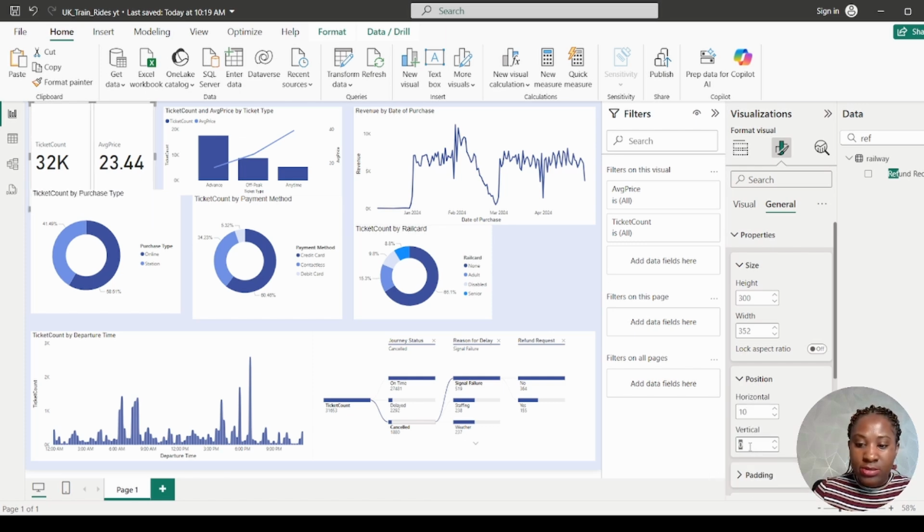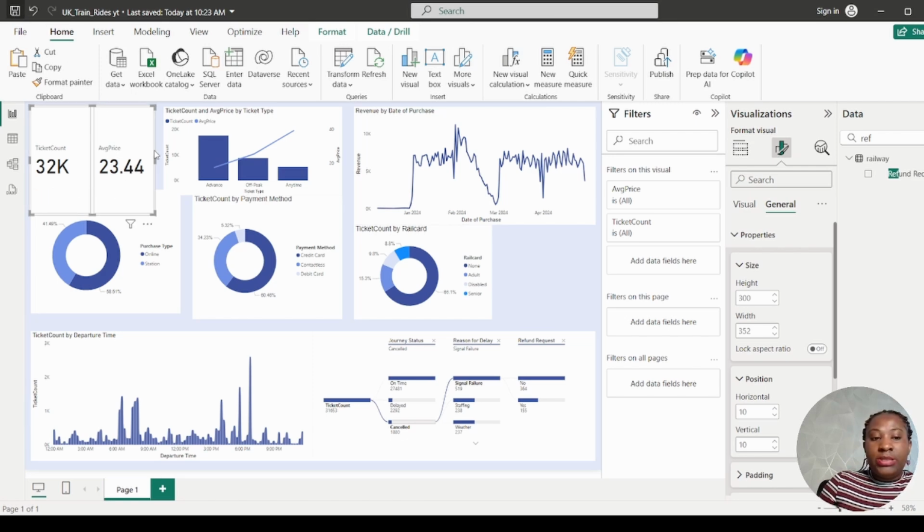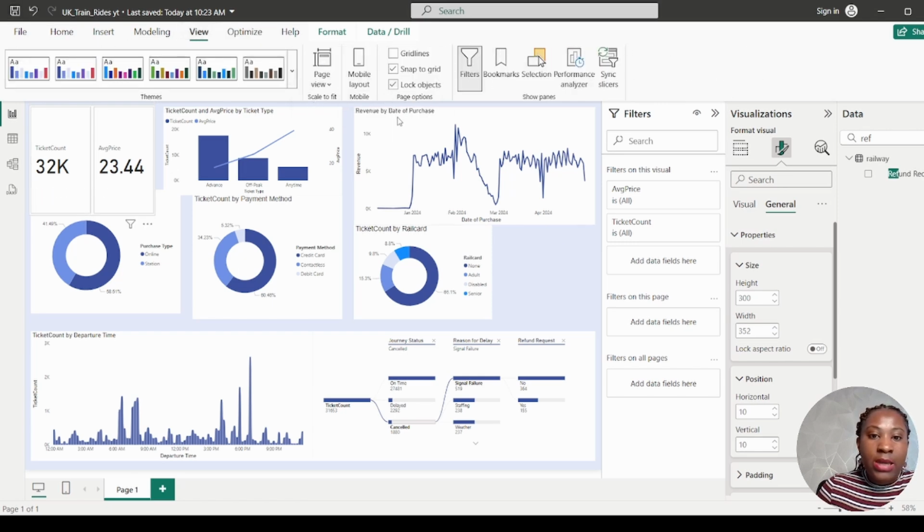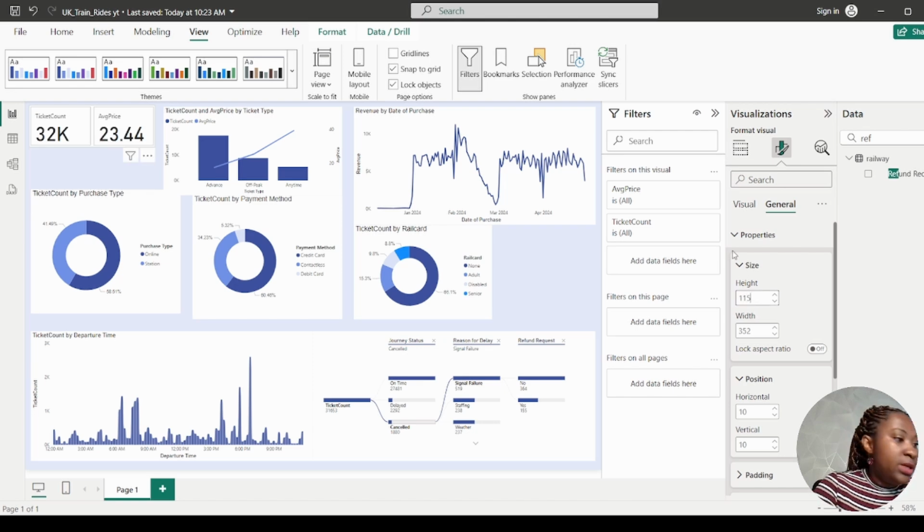So this is 10, this is also 10, and it's a good time to lock the visuals so that they don't move as you are trying to set them up properly. For that, we go to view, and then lock objects, so that everything is locked into place and isn't moving around. A good width for this, we can keep as 115 for now, and the width I put in 340. Yeah, this is already okay.